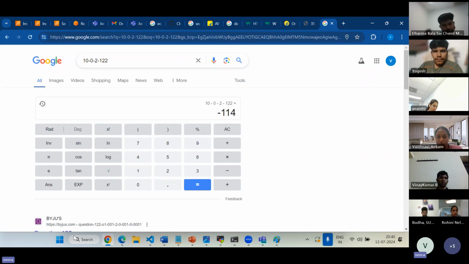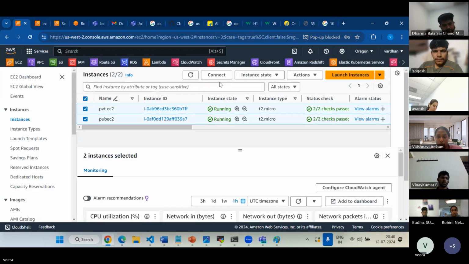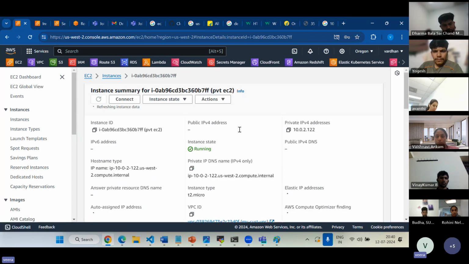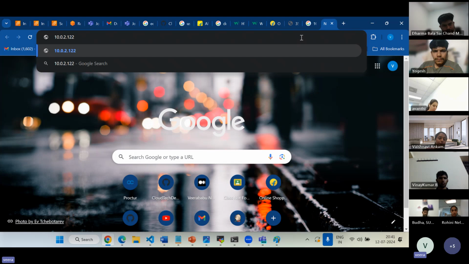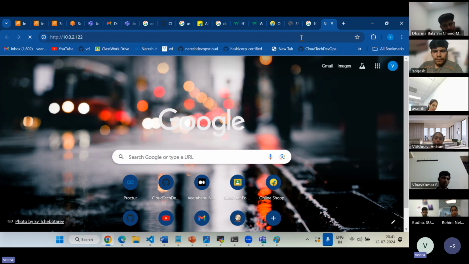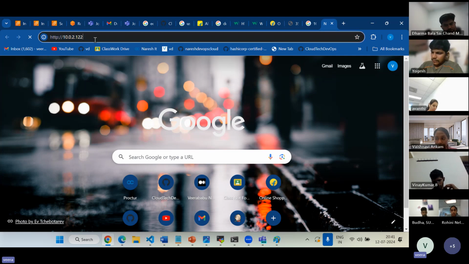Anyway, let's click on the private server. If you give the private IP here to access, it is not possible to access the private server, since the request allows only traffic from internal sources. You are not internal, you are external now. So how can it be accessed? It is not possible, since it is a private server.